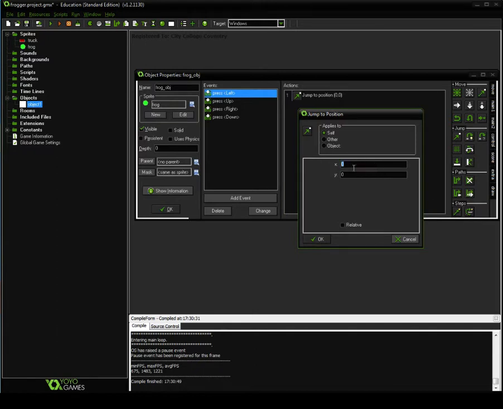So I know that if we want to jump 32 pixels to the left in our game, then we need to set the jump to position X axes to minus 32, because we want to go minus 32 over this way. The axes in GameMaker work on a plus minus kind of scale, with 0 being the dead center of your screen, minus on the left or above, and plus on the right or below.